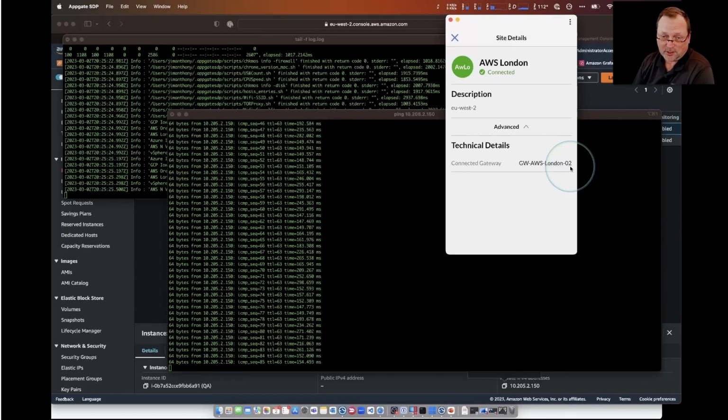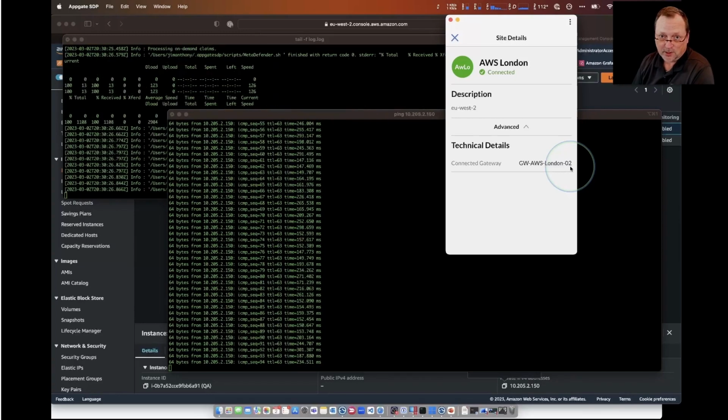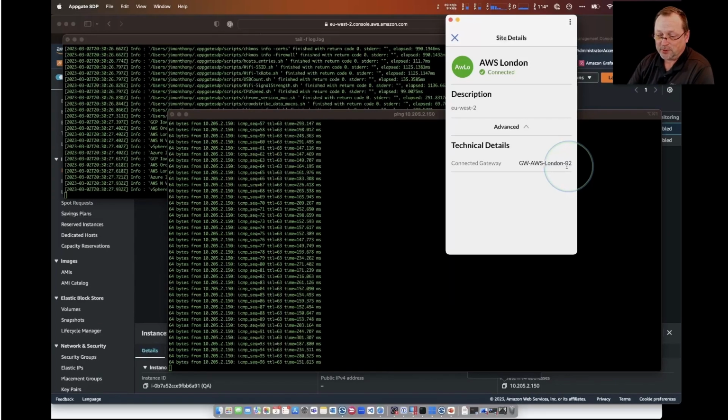And it stuck those destinations in my route table so that if I generated traffic to those destinations, my route table would send it into my Appgate tunneling driver and send it up to the gateway to be evaluated. And so that's what's happening. I'm actually able to reach that destination because of that.